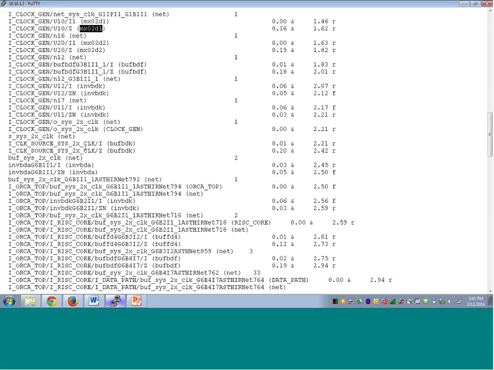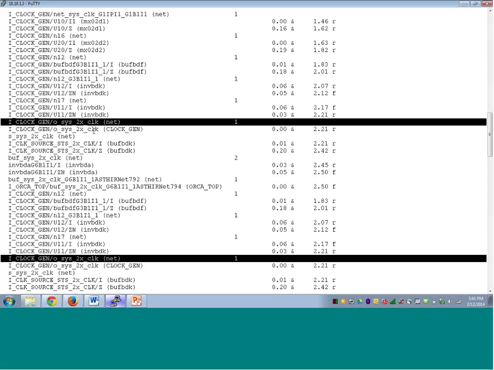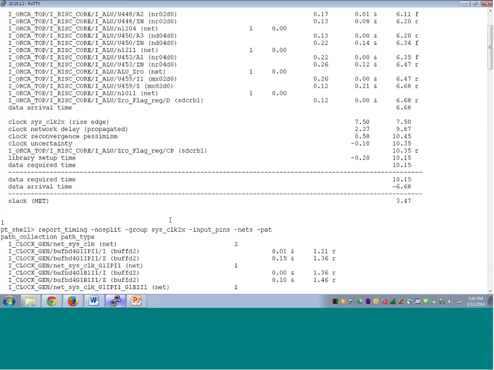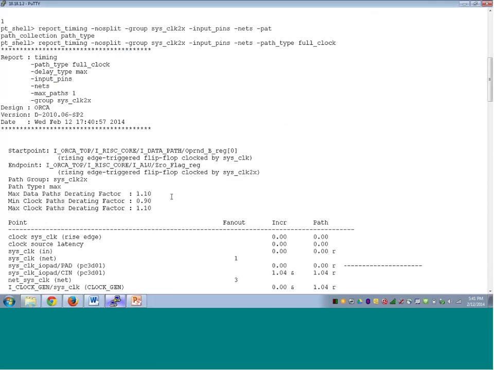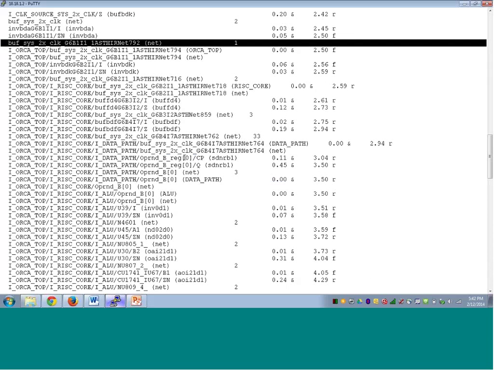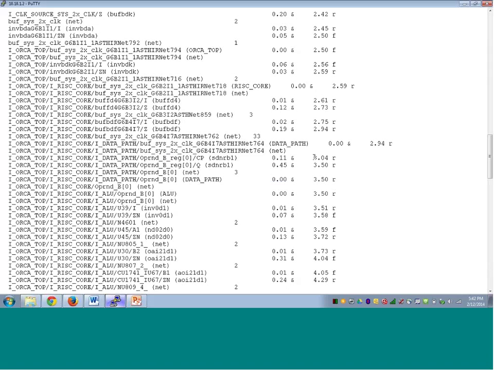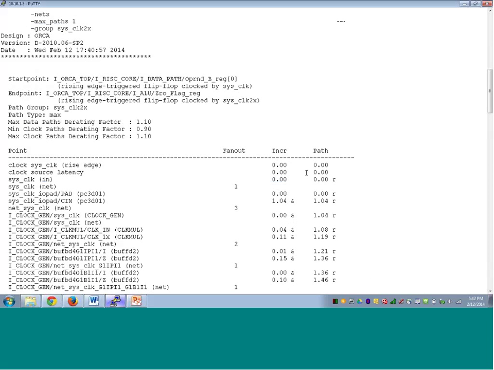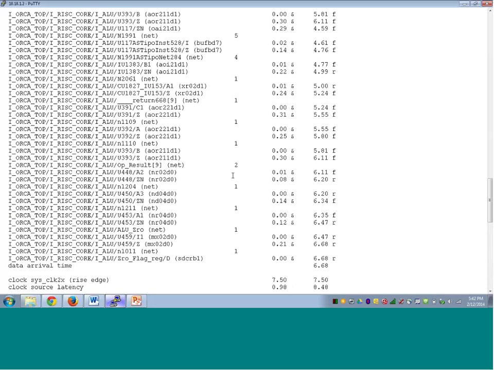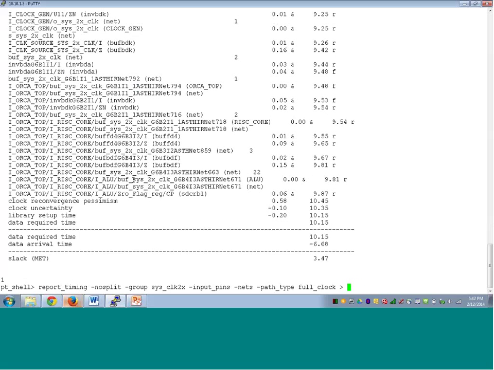And it goes to OSIS 2x clock, then goes through some logic and reaches this. So here it reaches at 3.04. Now the timing report starts from 0. In the earlier case the timing report started right from 3.04 because the latency was 3.04. So by doing minus full clock you can expand the clock logic, you can see the actual launch path. Let me output it to report and we will see this.